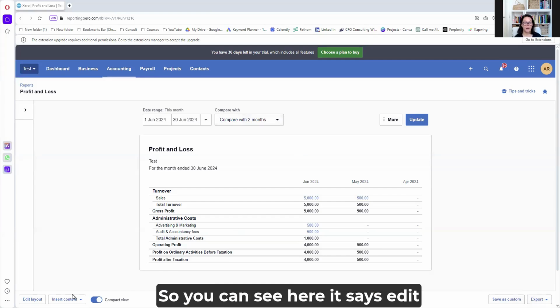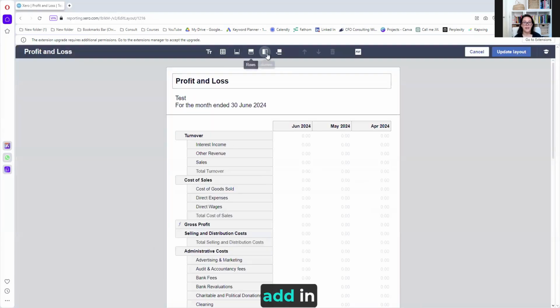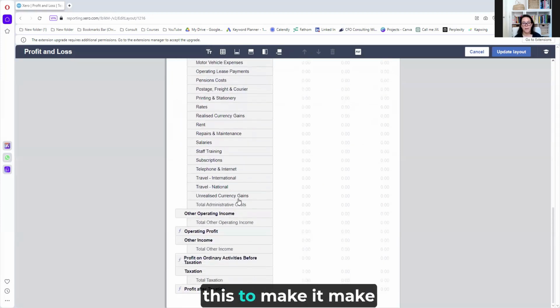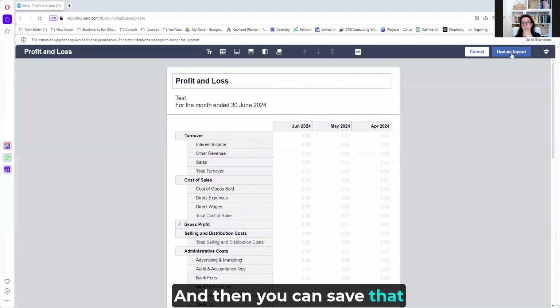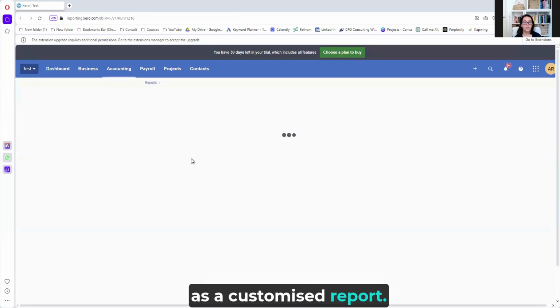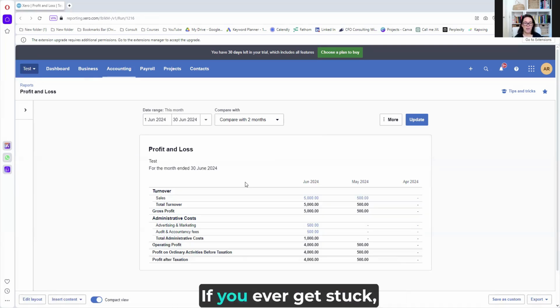So you can see here it says edit layout, and you can click on that and then move things around, add in rows, add in different formulas, and you can just play around with this to make it make sense. And then you can save that as a customized report. So it's just a matter of playing around with it. If you're ever stuck, just go to Xero, and I have plenty of videos on how to do that.